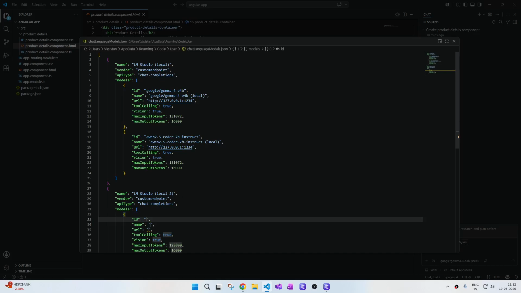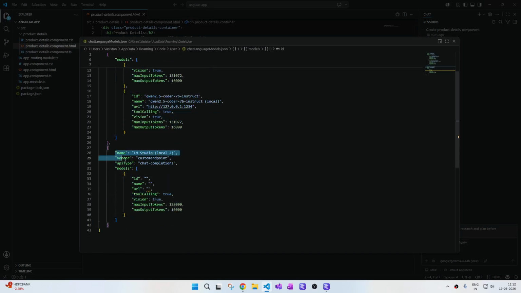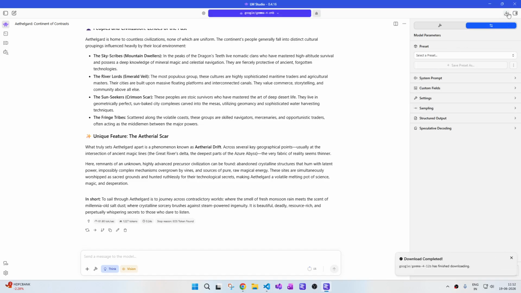So this is a new one. LM Studio Local 2 is the ID. This is the list of models we are going to use from this particular provider. Okay, let's download it.